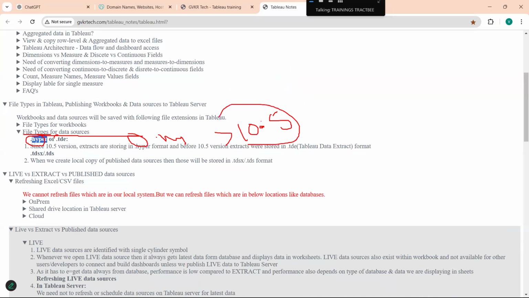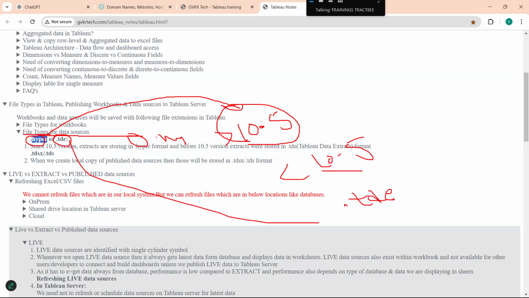Since 10.5 version, all the extracts are saved into your local system in the .hyper format. But before 10.5 version, all the extracts are stored into your local system in the format of .tde. What is the meaning of .tde? Means Tableau data extract. But not sure why, since 10.5 version, they have changed the system. So they are storing all the extracts in the .hyper format.